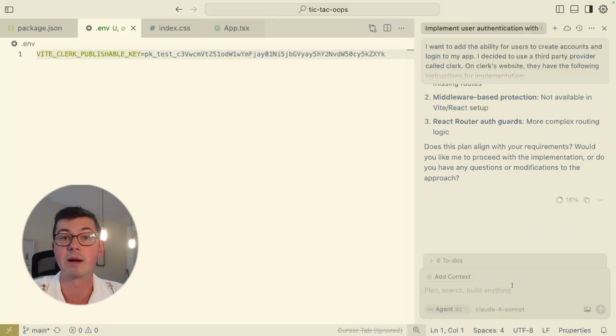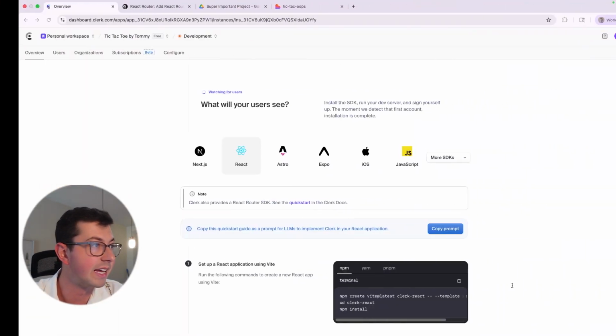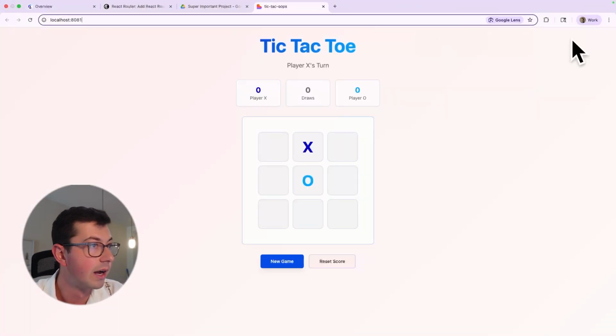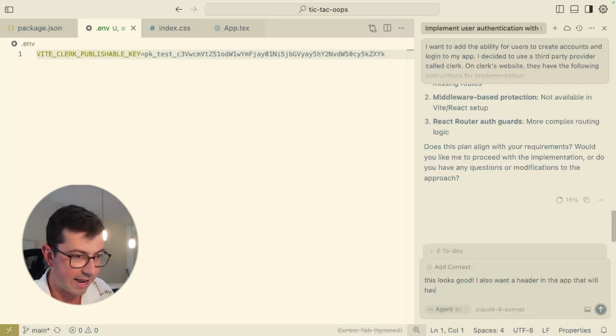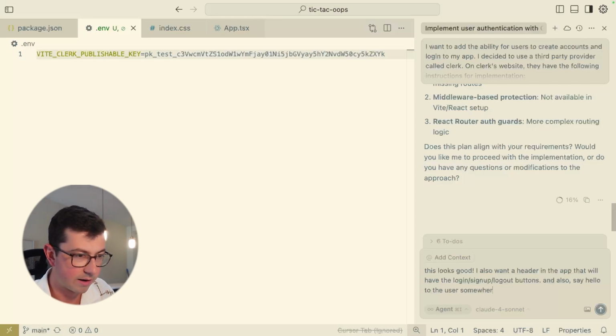And if you're not sure, one of the things that I want in the app is to have a header that is present. It has the login, sign up, all those buttons. So I'll mention that I also want a header. I'll say, this looks good. I also want a header in the app that will have the login, sign up, log out buttons.